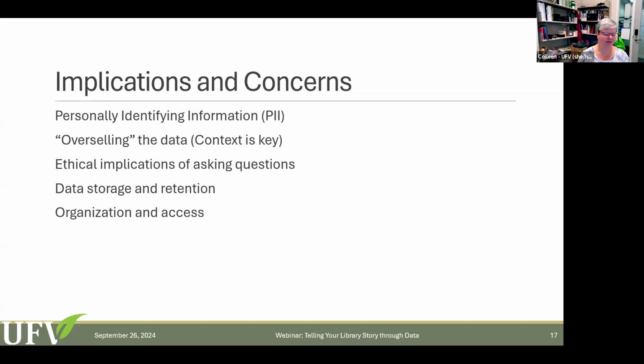You want to be wary of overselling your data, right? So you want to beware of constructing a narrative that asserts insights that are not supported by the data. You want to make sure that you're telling the story that the data tells, not using the data to tell the story you want to tell.